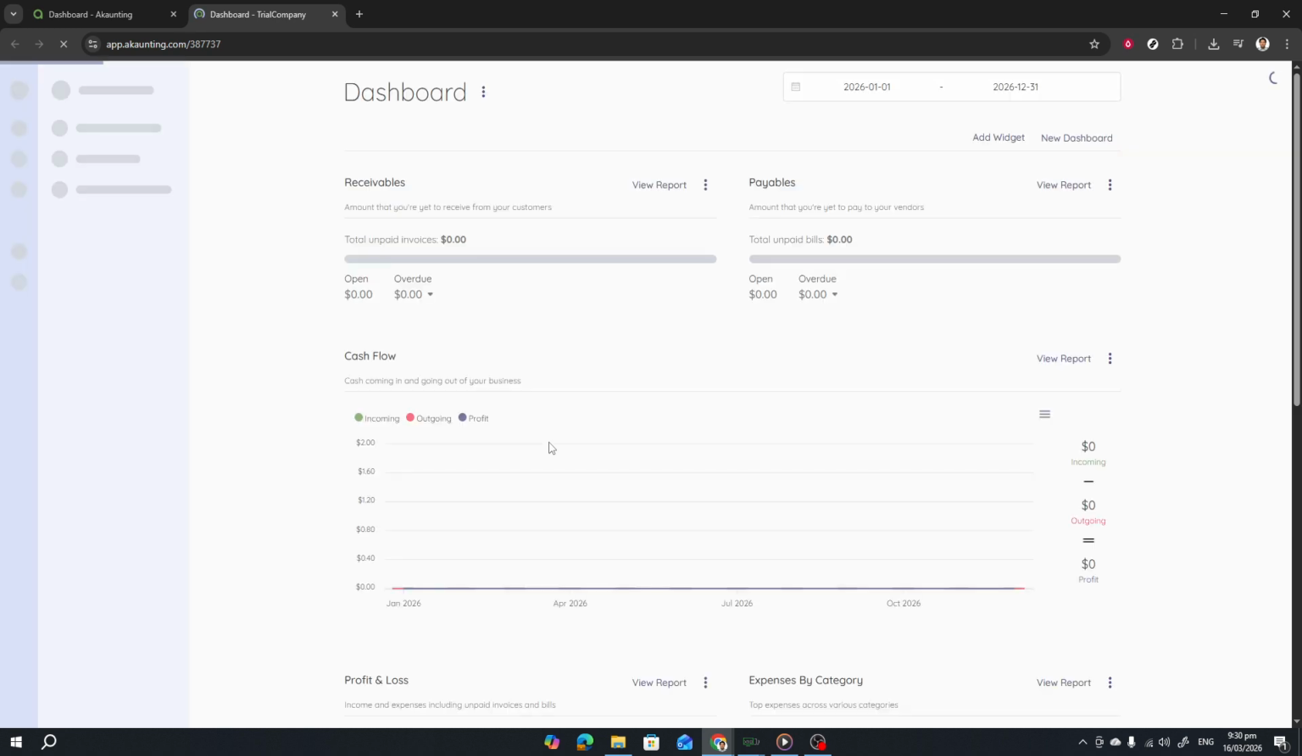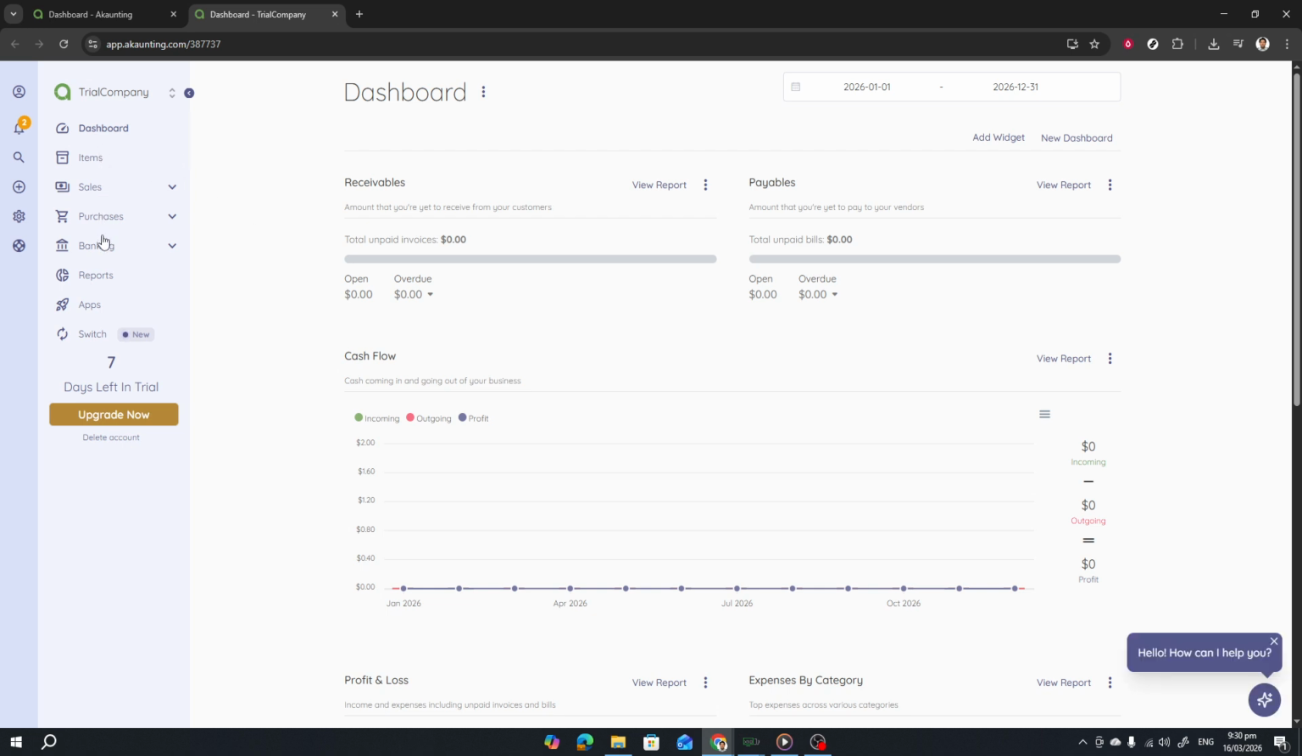From here, head to the dashboard. This is your financial command center. On the left, you'll see navigation for common areas like customers, vendors, invoices, bills, banking, and reports. Across the main area, you'll find widgets that highlight cash flow, outstanding invoices, recent expenses, and other key figures.